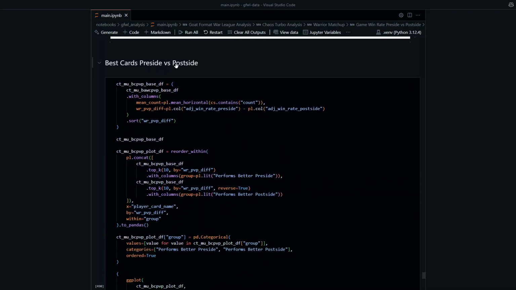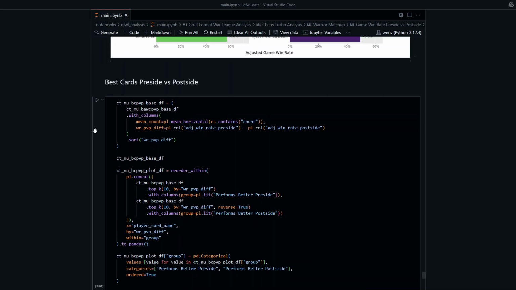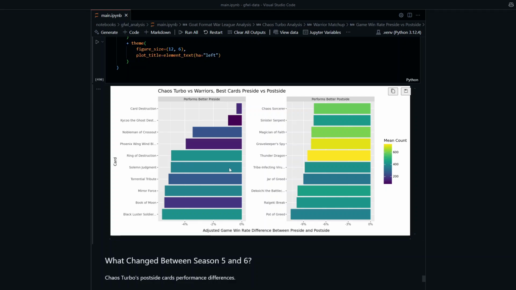Okay. All right. So now best cards pre-side versus post-side. So y'all remember how this works. Pretty much the card has to be in both pre-side and post-side. So we won't see any post-side specific cards in here unless someone has mained it, possibly in the War League. But let's check this out.